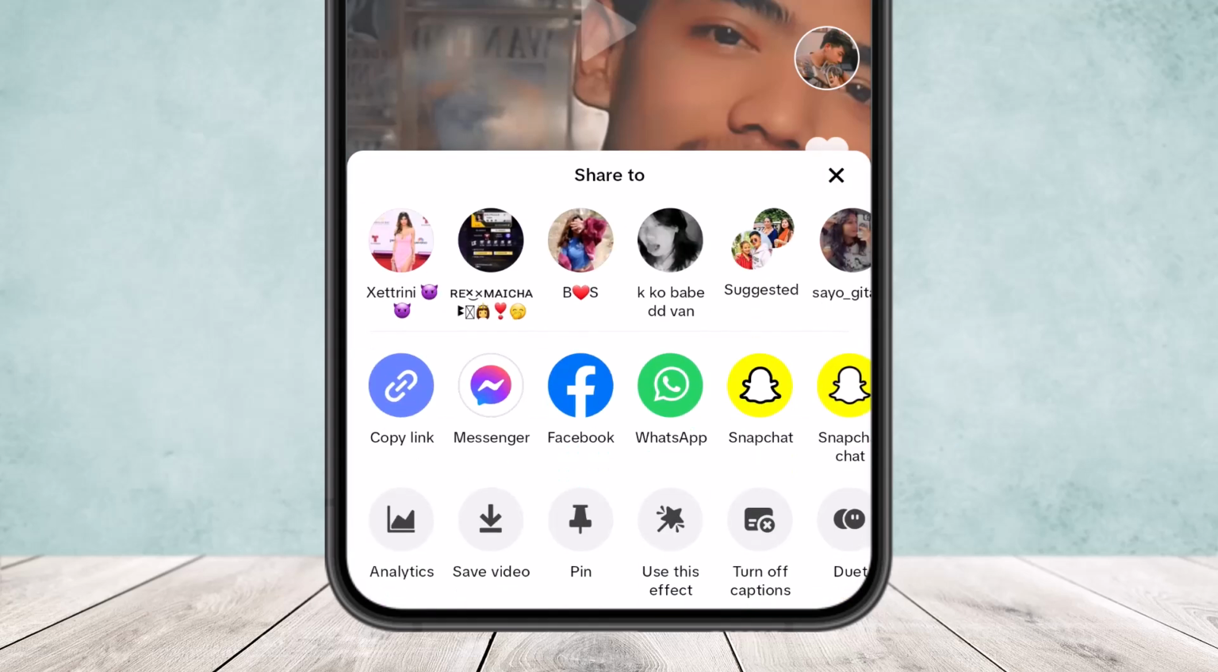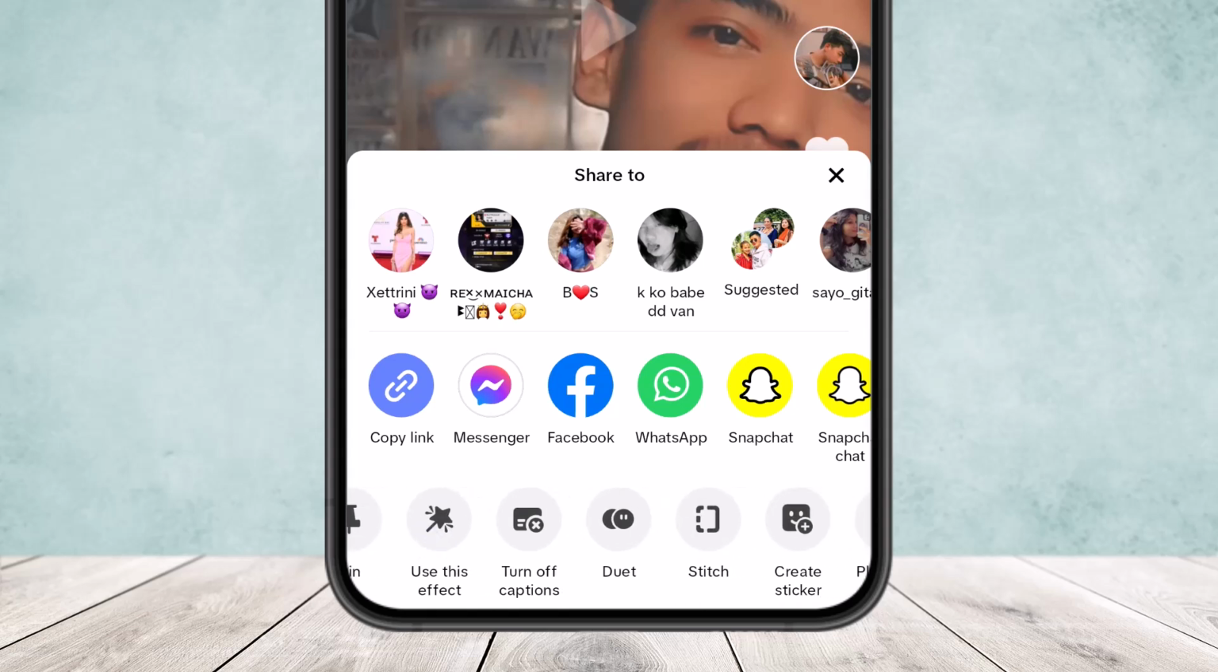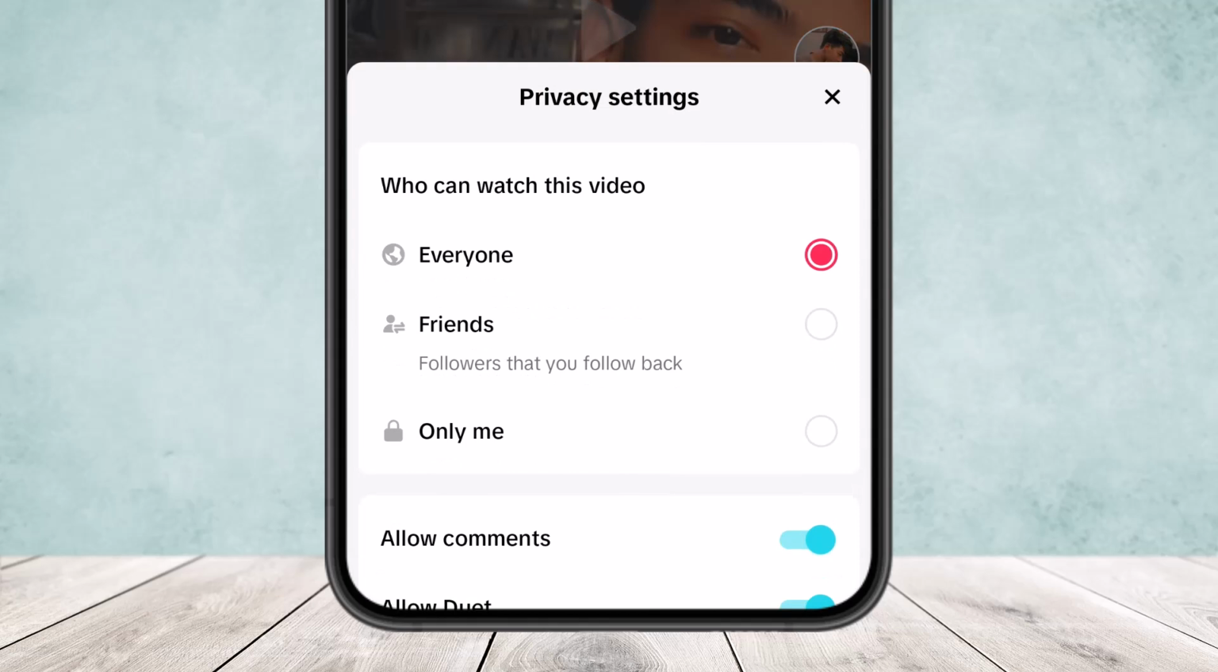and once you tap on it, at the bottom of the screen you'll see a variety of options there: analytics, save video, pin. Simply scroll until you find the privacy settings option. Tap on it, and what you want to do is, on the who can watch this video option, simply tap on select me, only me.